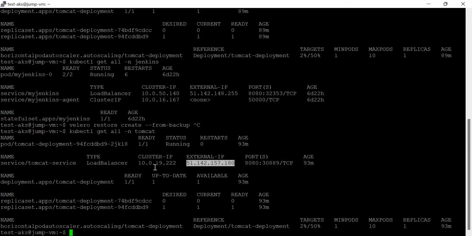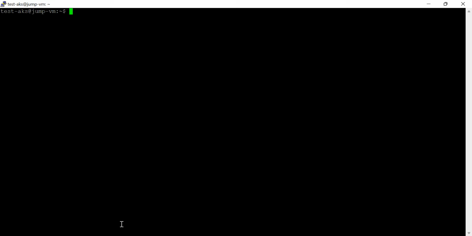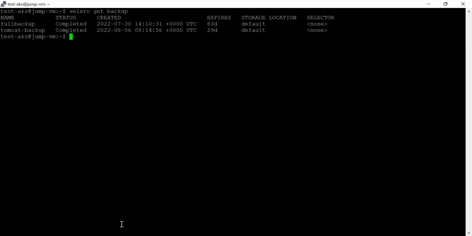Now I am going to delete this application and then we can restore it from the backup. I have already taken the backup. You can see it here, velero get backup. This is the command to see all the backup statuses, and you can see we have already taken the Tomcat backup, and I have set up the Velero server as a pod so that we can take the backup and restoration. If you see here, kubectl get all -n velero.